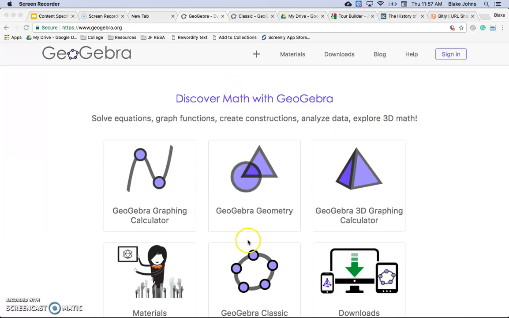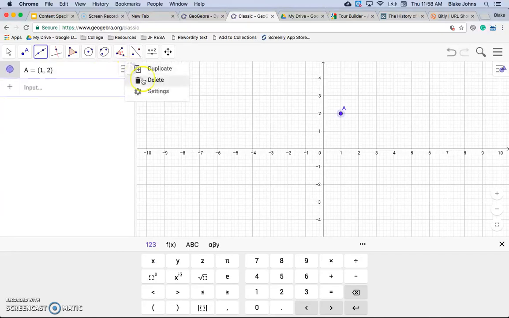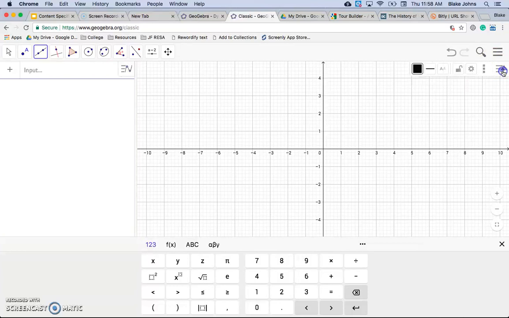Okay, I want to focus on the GeoGebra Classic because it has options from the graphing calculator and the geometry. So we're just going to use the Classic. Once you click that, it'll open a new tab that looks like this. I'm going to get rid of stuff I've been playing around with. This is what you'll be brought to when you first log in.